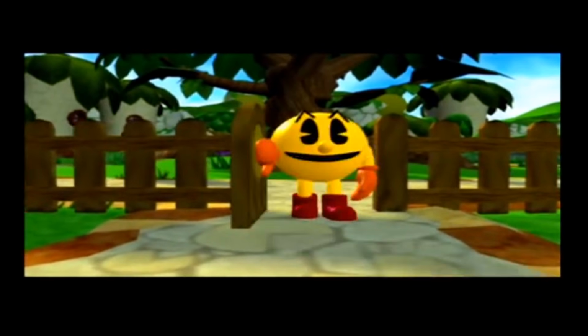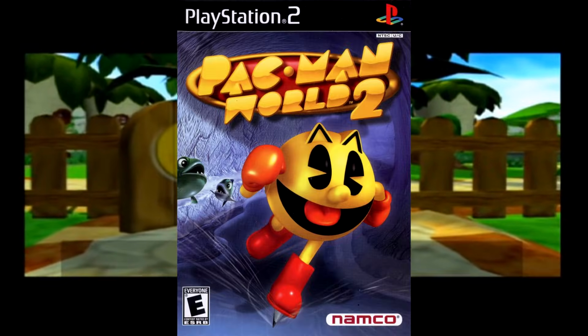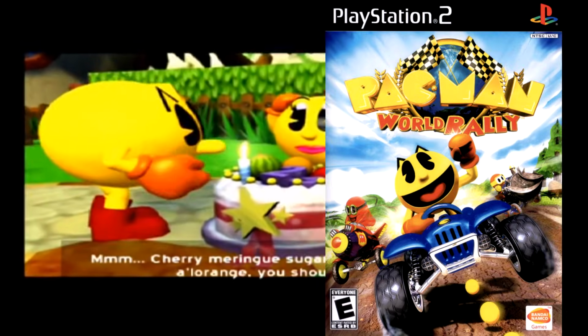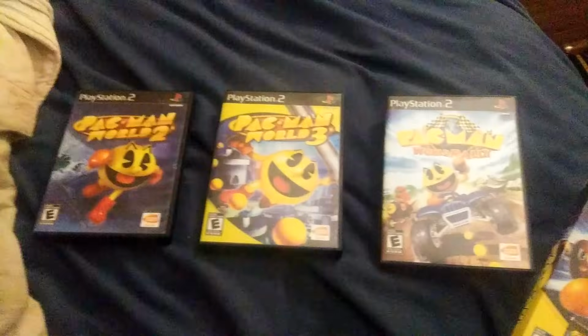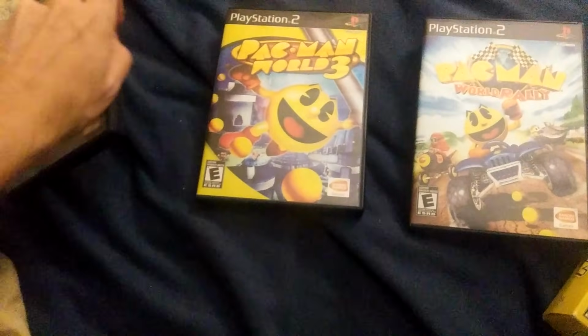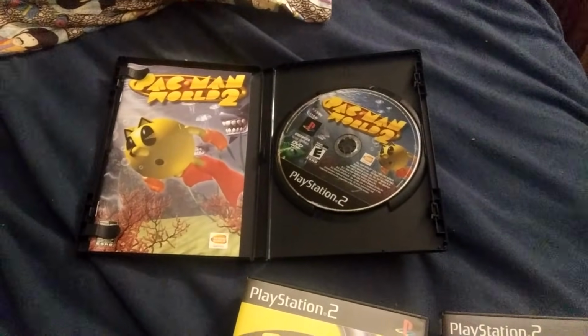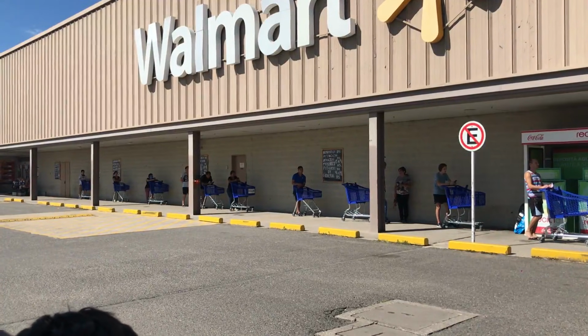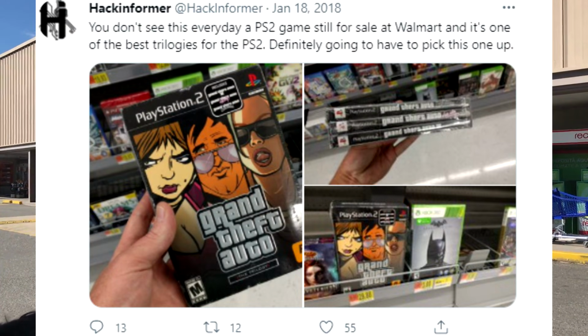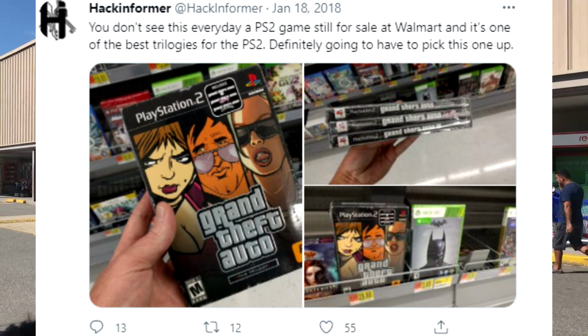Power Pack. The Pac-Man Power Pack is a compilation of Pac-Man World 2, 3, and Rally for PS2, released in 2008, repackaged as a box set. Each individual game now includes a Bandai Namco logo on the box, and for some reason, World 2 has different disc art than it does on any other release. Sniper King claims it can still be found at Walmart sometimes, and given their reputation for continuing to stock random PS2 games to this day, I wouldn't doubt it.